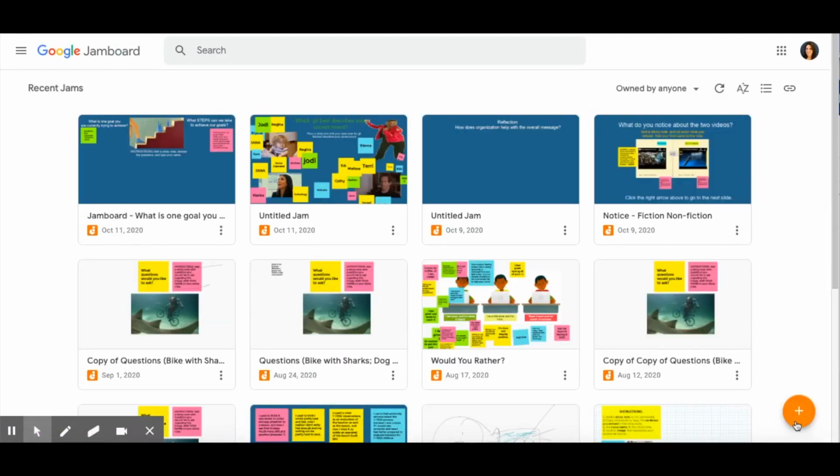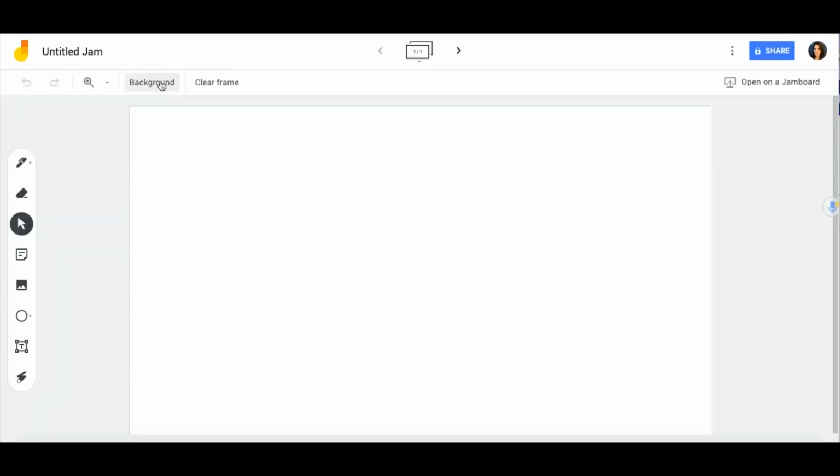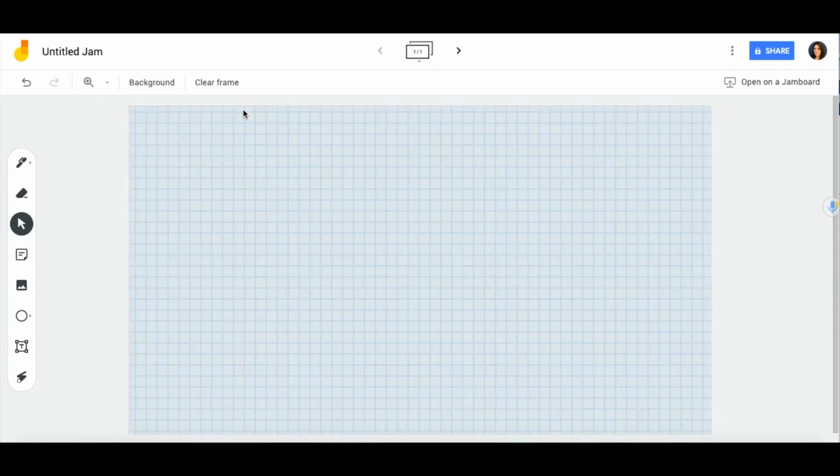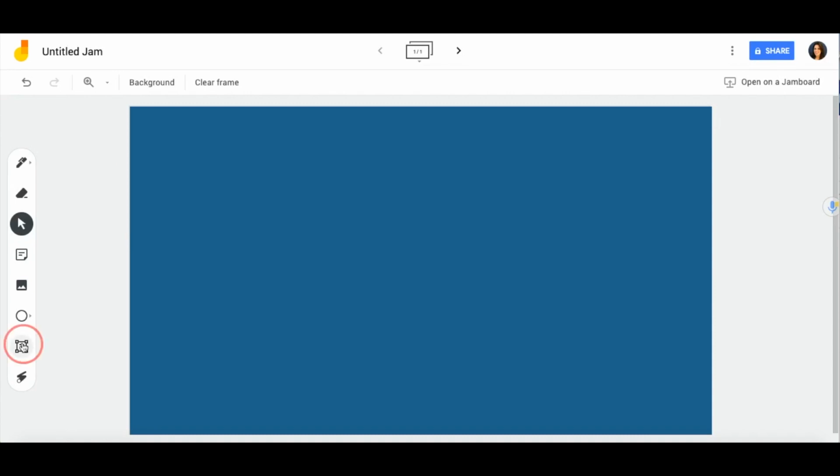Next, click this plus icon to create a new Jamboard. You can look at the background colors here and choose a background that you would like. You can add text by clicking here, then click where you would like the text located, and then start typing your text. For example, list different ways we can stay organized.